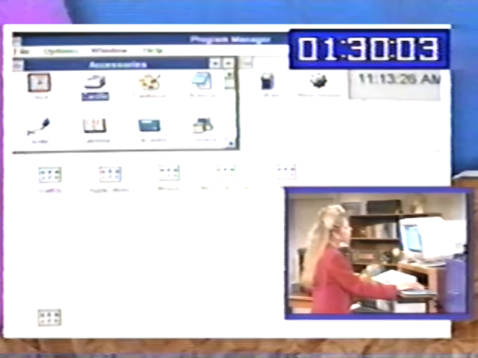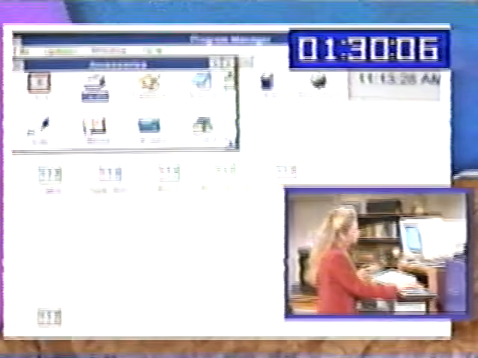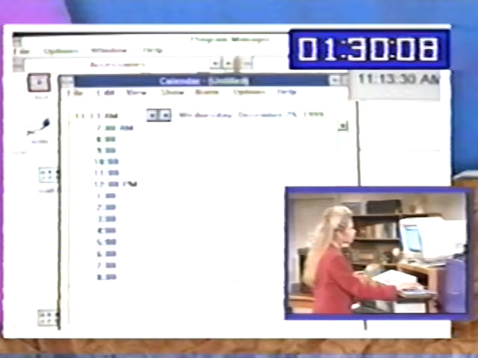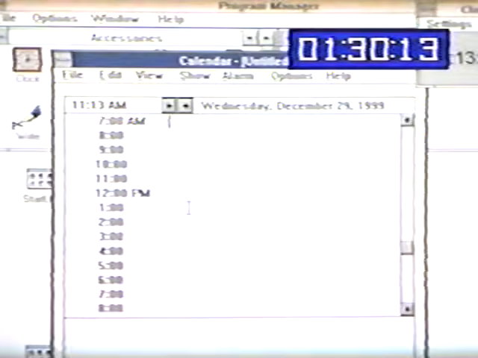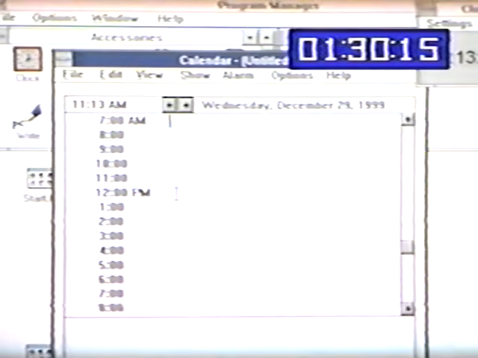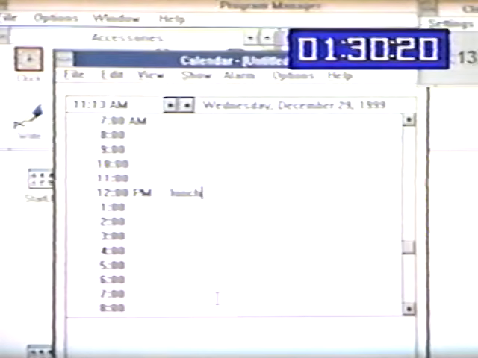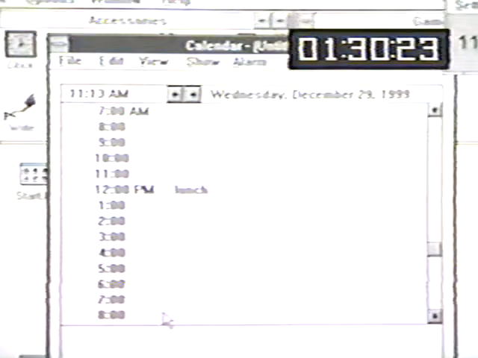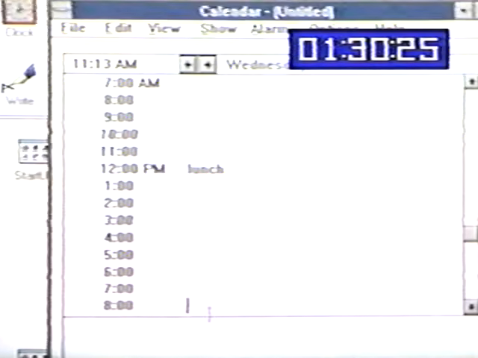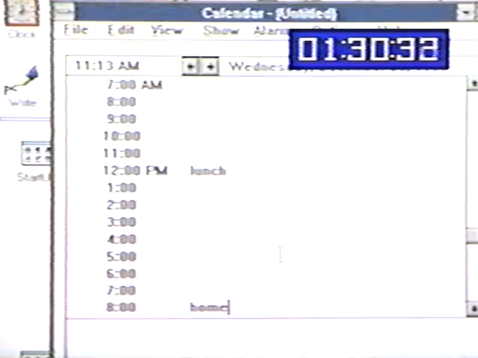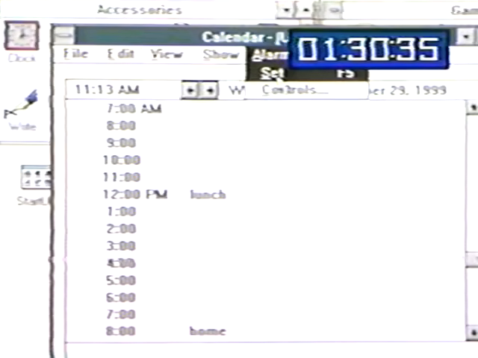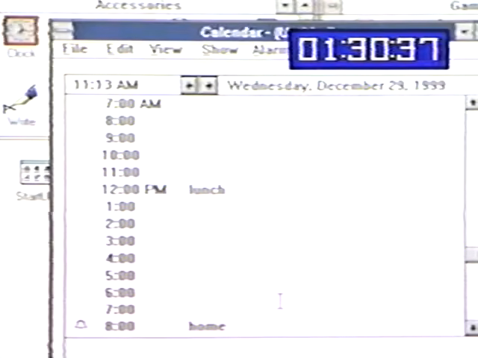And now we're going to use the calendar, which is like my appointment book. Point and double click to start the program, and I can have all my appointments in one spot. I'm going to put in a lunch appointment at 12 o'clock by point and clicking. I'll type in lunch. It's that easy to make an appointment in your book. Now let's say I want to go home. I point and click on 8 o'clock maybe. I type in go home or just home. And now I want the computer to remind me with an alarm. So I point and click on alarm. I want to set an alarm, and I have an alarm in the corner.